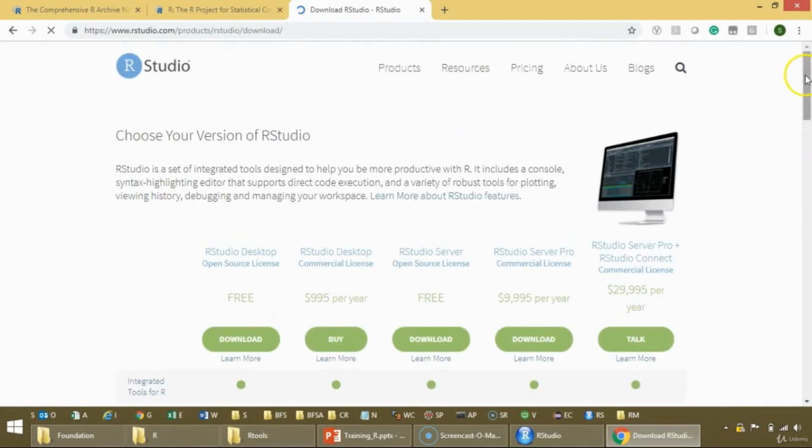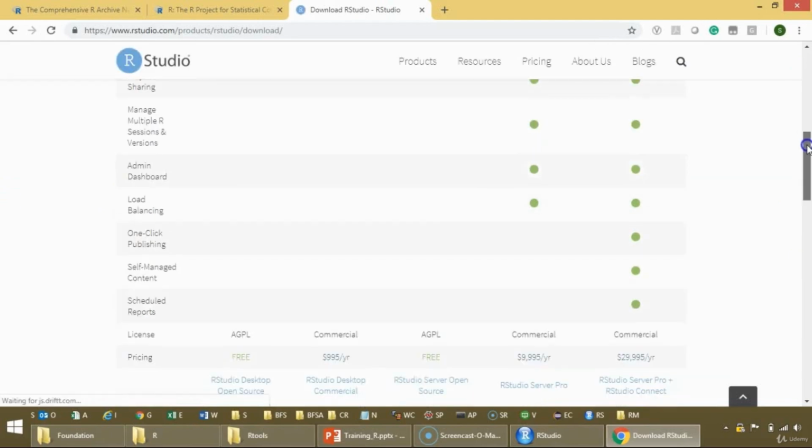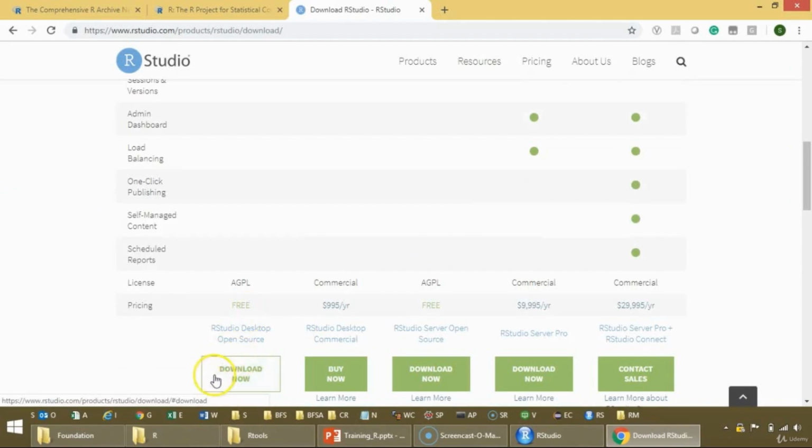It is taking me to the download page. Yeah, so for your learning purpose, please use this free one. This is usually available on your desktop or laptop. This one is good enough for the learning purpose. And see, this is the free one. So this is where you download RStudio, and once you download it, you can install it anywhere.